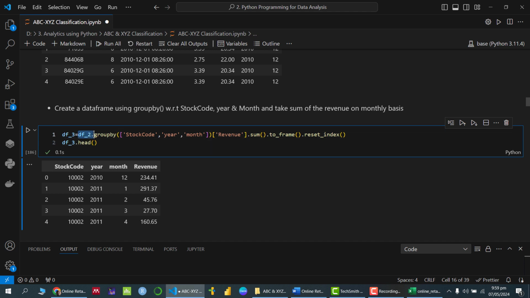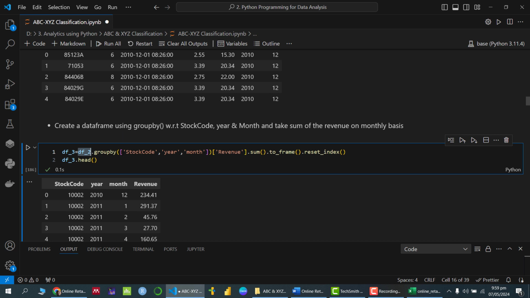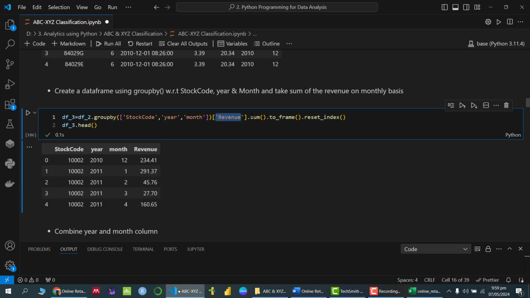So for that I am saying df2, that is, we have this particular data frame. I am saying group by with respect to the stock code, which is basically the SKU, year and month, and take the sum with respect to the revenue variable, which we have calculated. Take the sum, and then convert this into a data frame, and then reset the index, which is 0, 1, 2. Take it as this index. Okay, so if we run this one, now we have this new data frame df3.